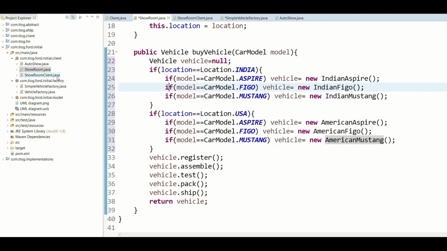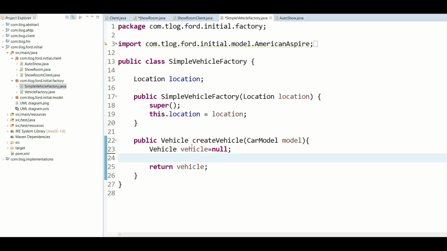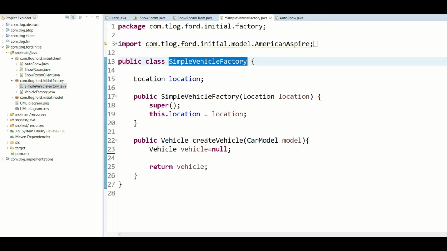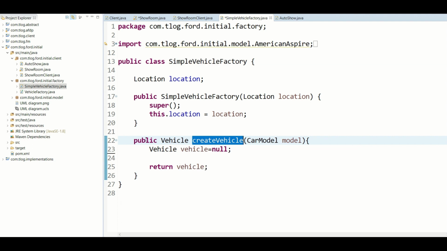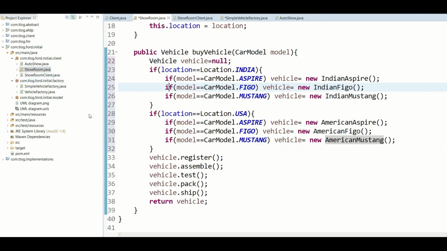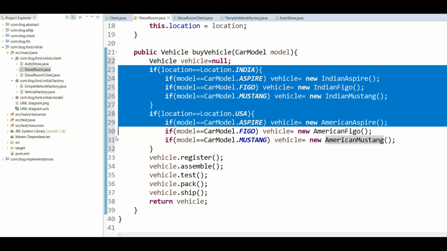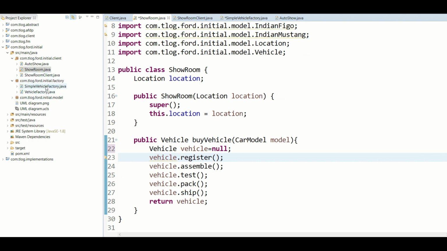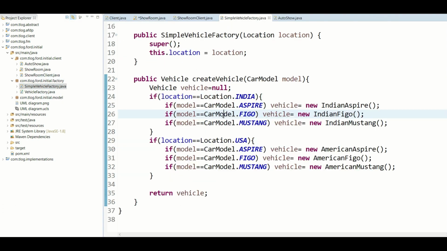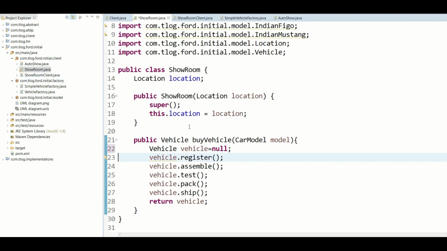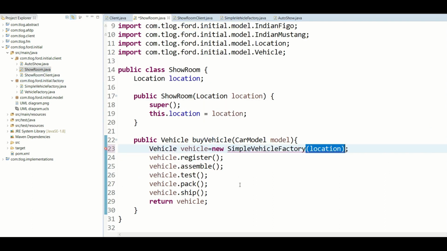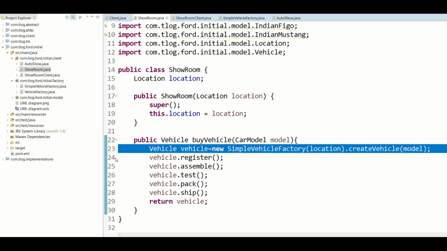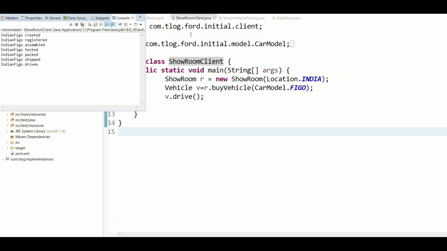So we create another class calling it simple vehicle factory, which is very similar to the showroom code, but instead of buy vehicle, we are just creating vehicle over here. And what we do, we cut the code from the showroom class from line number 23 till 31 and we paste it inside the simple vehicle factory that we have created. Now we go back to showroom class and we instantiate the vehicle using the simple vehicle factory that we have created. Now nothing has changed from the showroom client's perspective. If we run the main method for client, we still get the same output.